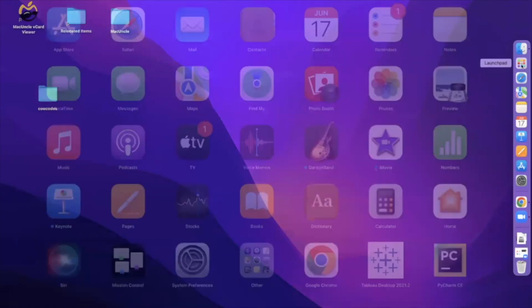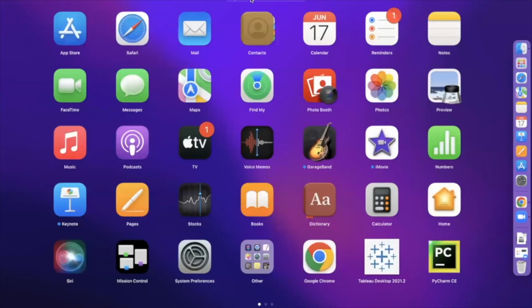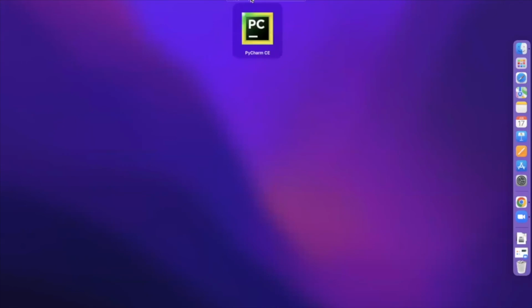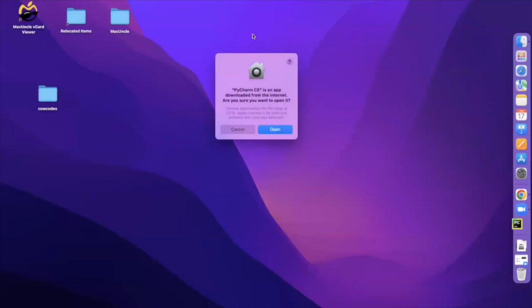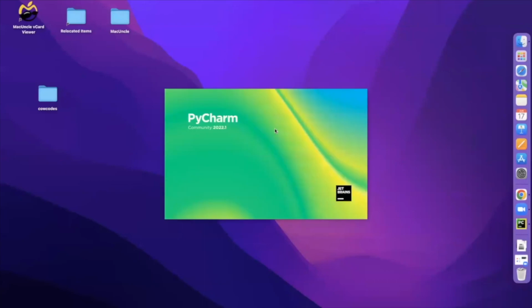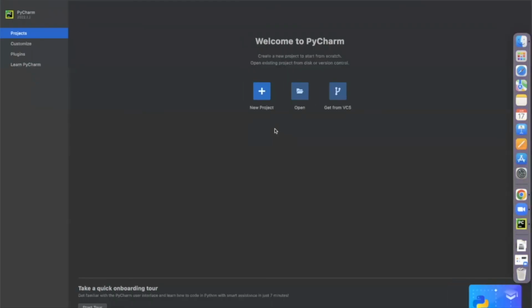And then I would go to the Launchpad and I would type PyCharm, and here it is. That's it. So simple. Just say yes. And here we go. You have successfully installed PyCharm on your MacBook Pro.